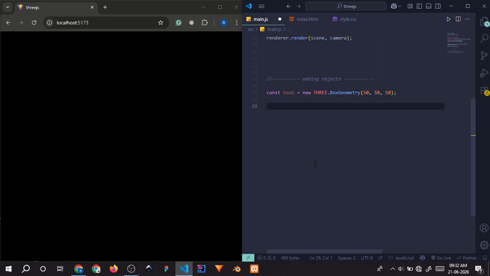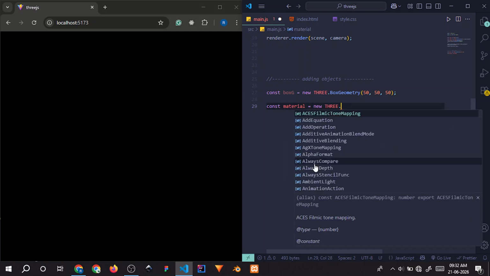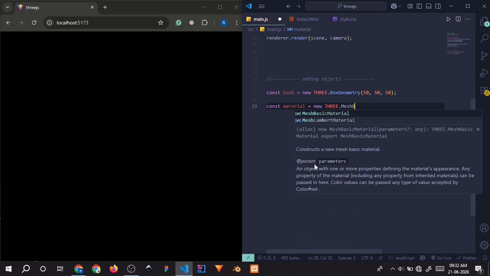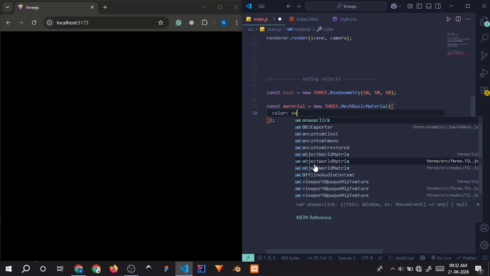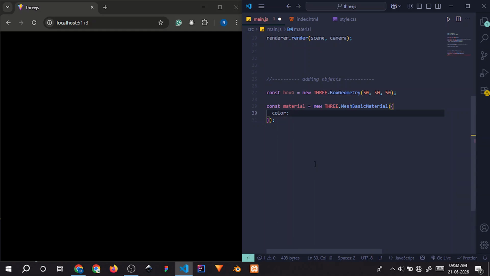Second thing you need is the material. Material is basically how this object will look like, as in the color and texture of the object. We will use MeshBasicMaterial. If you use this material, you don't need to add light to see it. We can pass in an object to define its properties like color. Let's just make it white.